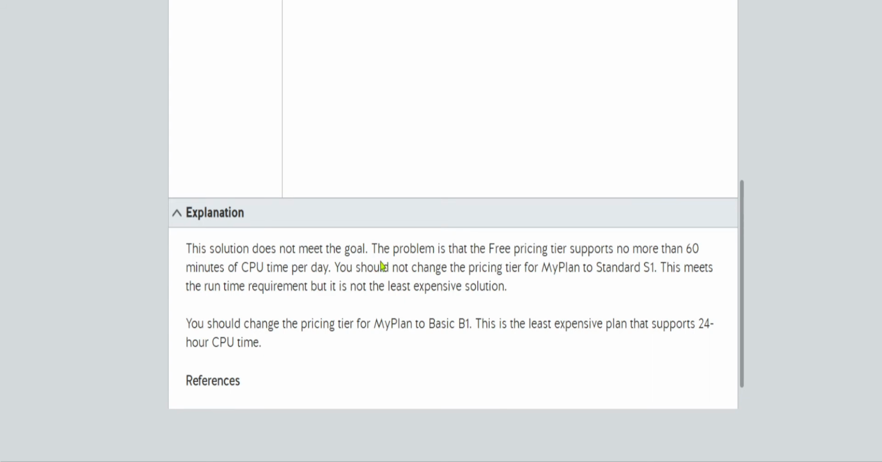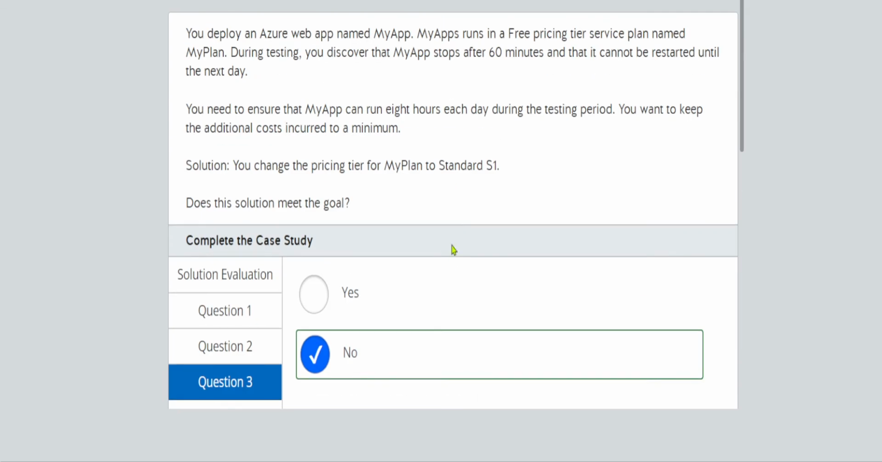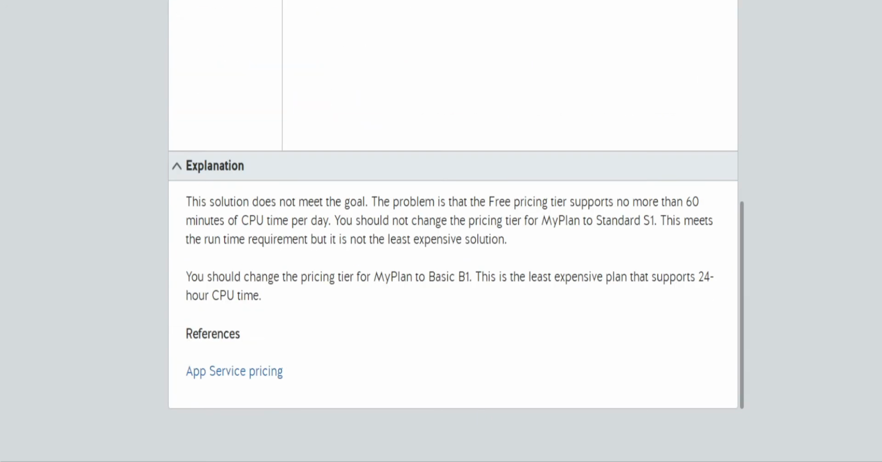And the explanation is the problem is that free pricing tier supports no more than 60 minutes of CPU time per day. You should not change the pricing tier for my plan to standard S1. This meets the runtime requirement, but it is not the least expensive solution. So mark the keyword like that. Okay, so we can move to the next question now.